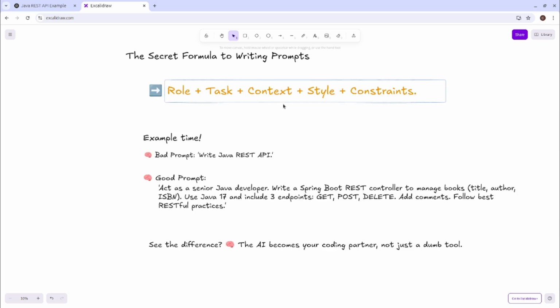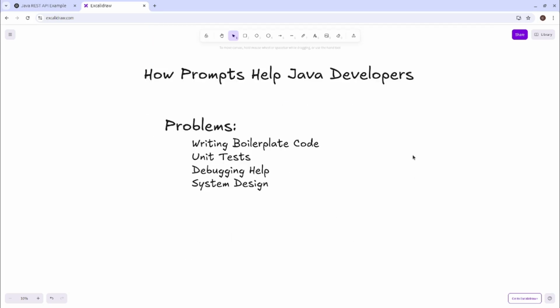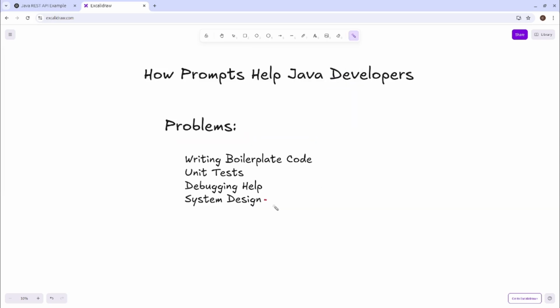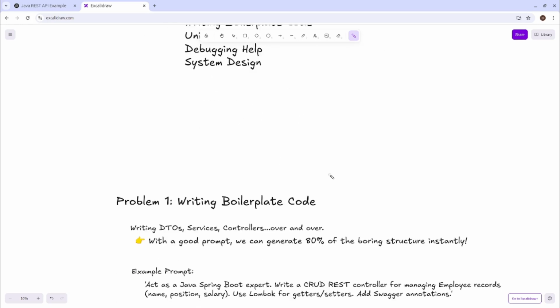So how can the prompt help in our daily work routine? There are a few scenarios we can cover in this session. Mostly we are writing boilerplate code in our project, writing unit test cases, debugging and reviewing the code, and getting involved in system design for microservice architecture based applications.